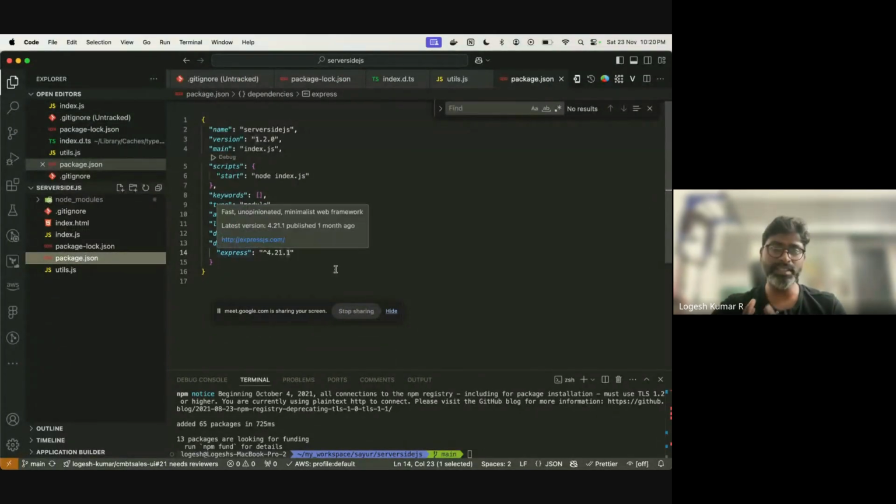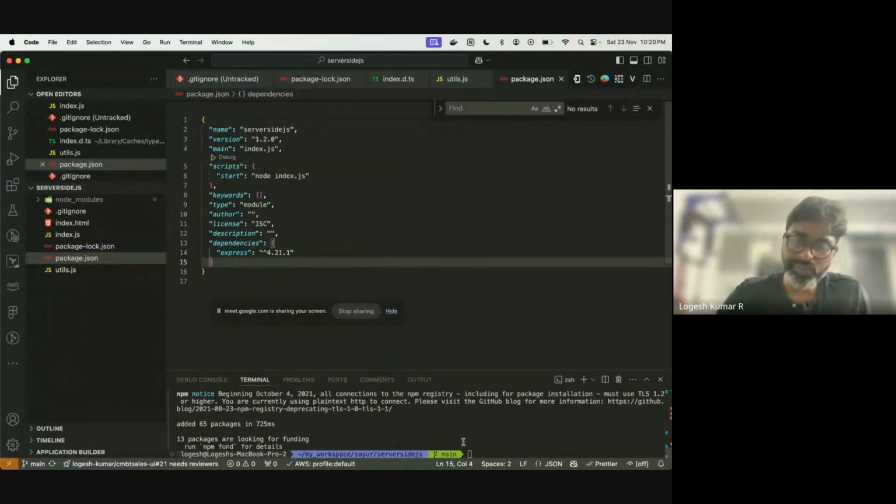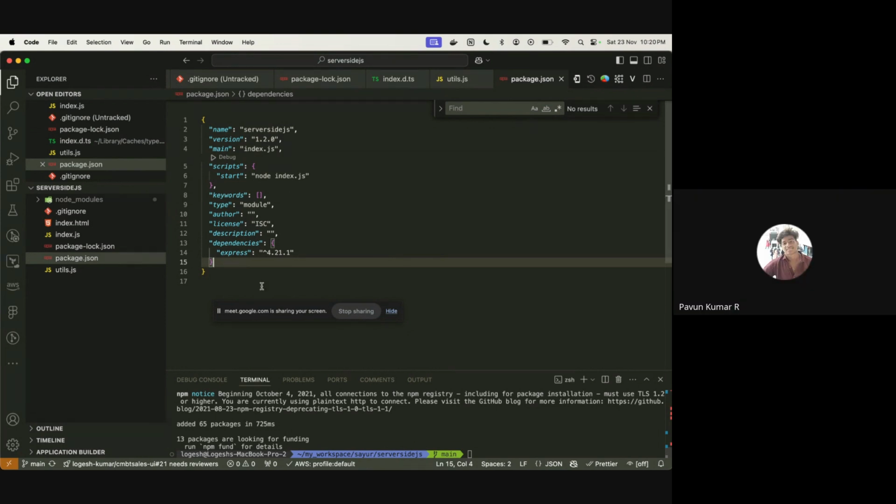How does it do that? Any idea? When I give npm install, how does it download all the Express related code? Anyone? Come on, guys. It's already 10:20. Anyone try this?